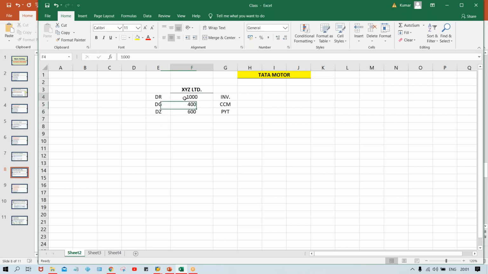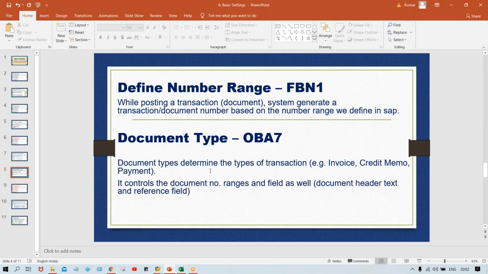So when we have posted these 3 transactions, what is happening, guys? Look here: this transaction got posted against the DR document type, this against the DG document type, and this against the DZ document type. So with the help of document type, the user will easily be able to identify that a transaction posted against DR document type is an invoice, DG is a credit memo, and DZ is a payment. So, document type, what happens, guys? The first thing which I have specified, hope you will be able to understand.